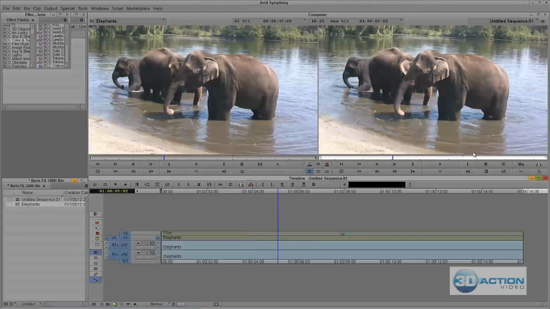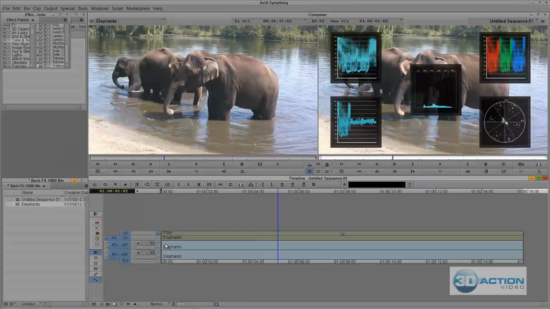You'll see nothing has happened, and the reason that nothing has happened is because I'm simply not looking at the layer. There we go. There are my different scopes.